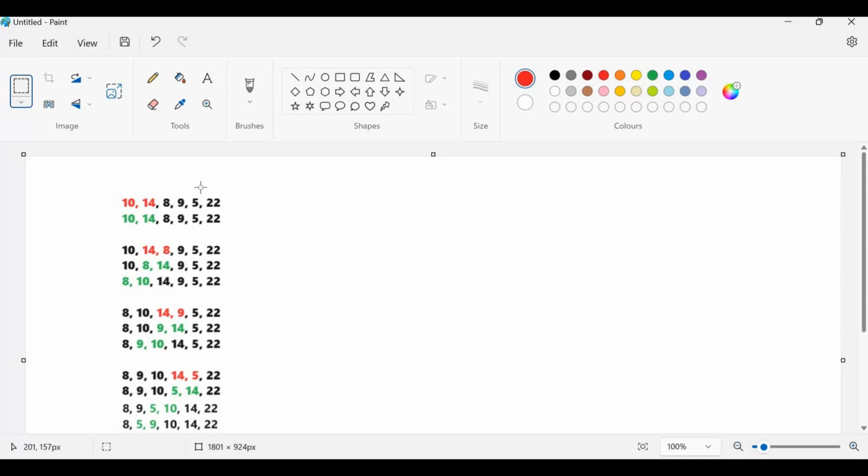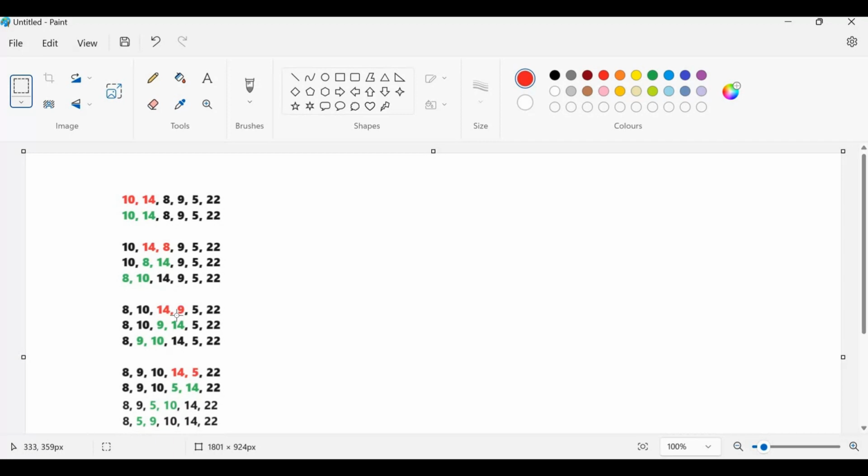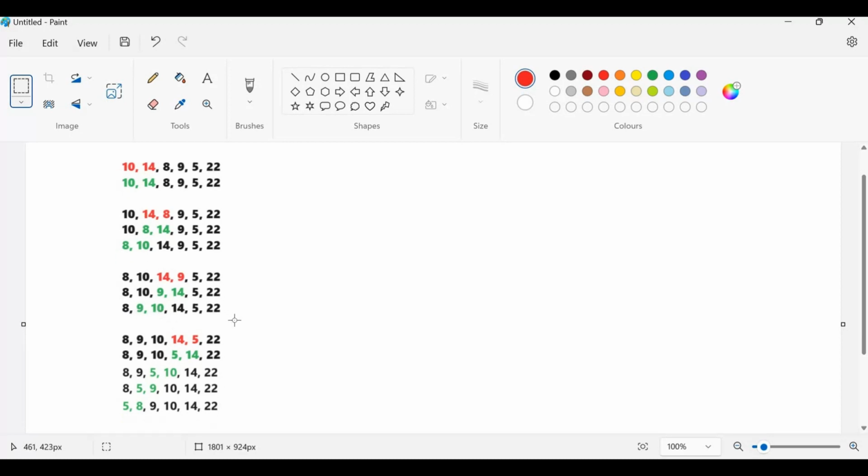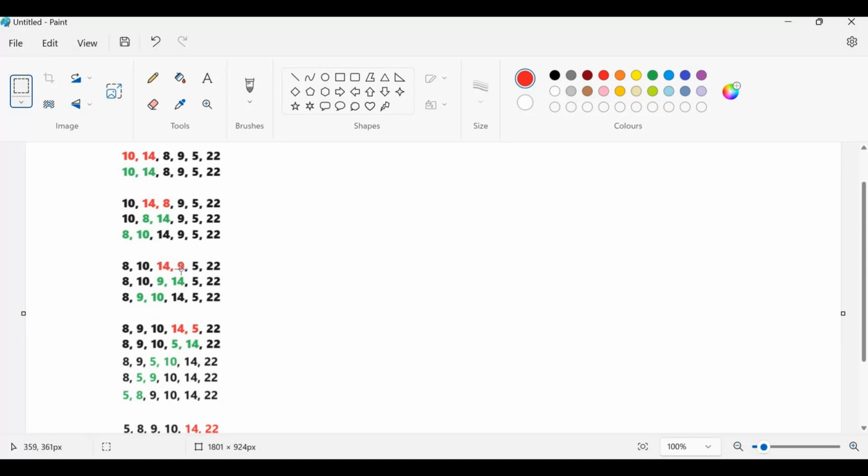So in the first step we compared the 0 and 1 positions. In the second step we compared the second and third positions, I mean 14 and 8. In the third step we are going to compare the third and fourth positions, I mean 14 and 9. If you consider here, 9 is less than 14, so swapping 14 and 9, the result becomes 8, 10, 9, 14, 5, 20, 22. Then again, if you see, 9 is less than 10. In this case, again we need to sort: 8, 9, 10, 14, 5, 22 is the sorted string. So we completed the third and fourth positions.